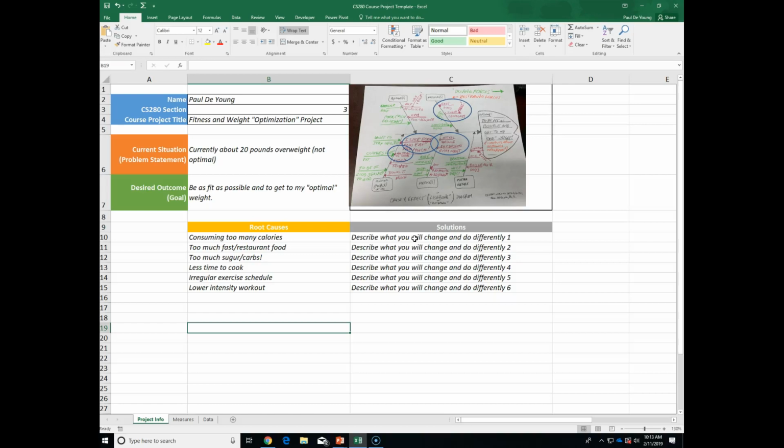Or to change those. So too many calories. Well, one of the things that I know is portion control, right?